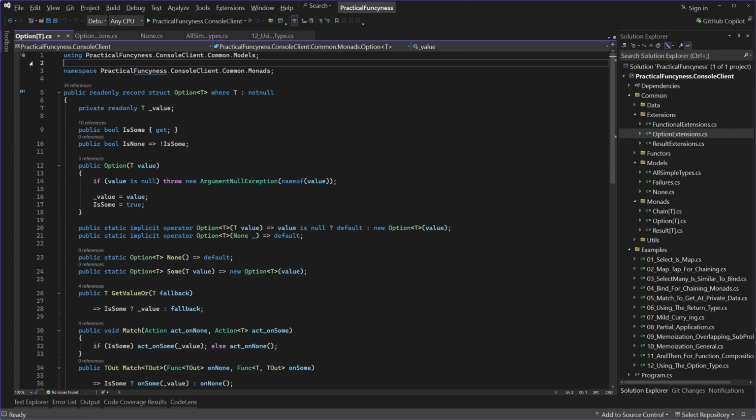In this implementation, the presence of a value, the Some case, is held in the private value field, while the absence of a value is indicated by a flag internally, with the None type serving only as a marker to clearly express intent when constructing an empty option. It's never actually stored.